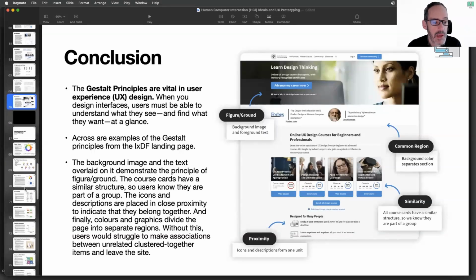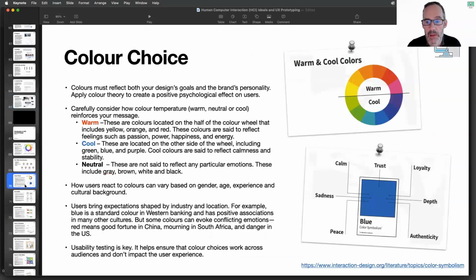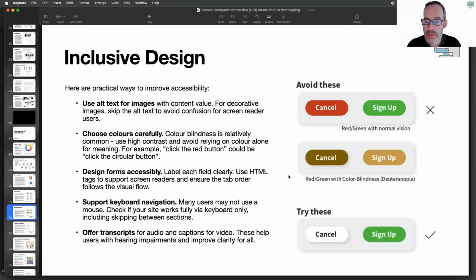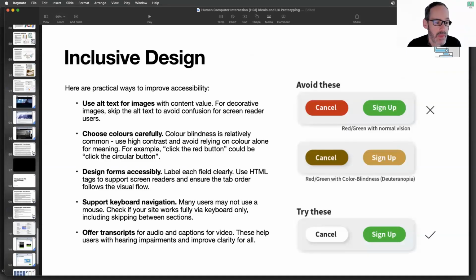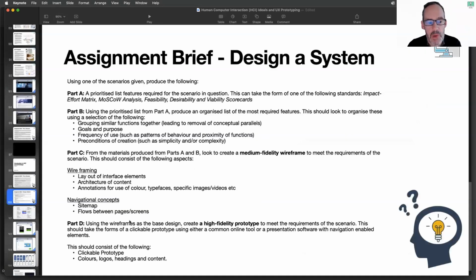Talk a little bit about the colors as well. The color theory. Why did you pick these choices? We spent a lot of time going through this. So go back through the slides and try and mention as many things as you can, because really for everything that you mention, you're going to pick up some marks. So part C, this part, is the medium fidelity wireframe.